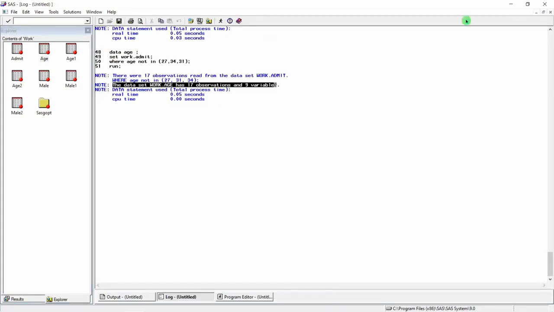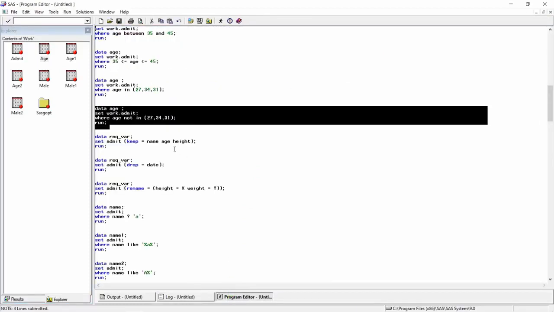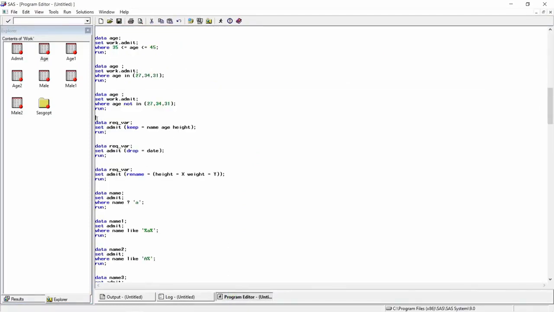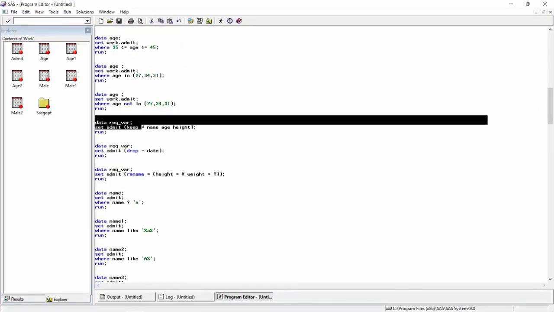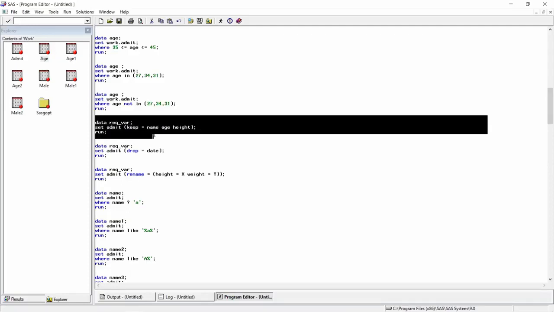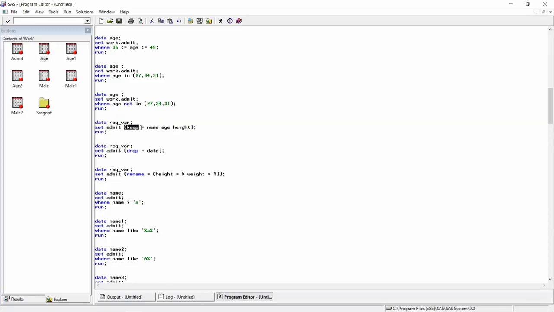I'll close this data. I'll come to the program editor. So this is the command for that. I'll read this. Data req underscore var; set admit open bracket keep equal to name age height close bracket; run; In this command, I'm using a keep command. I'm saying that I want to keep only the name variable, age variable, and height variable.